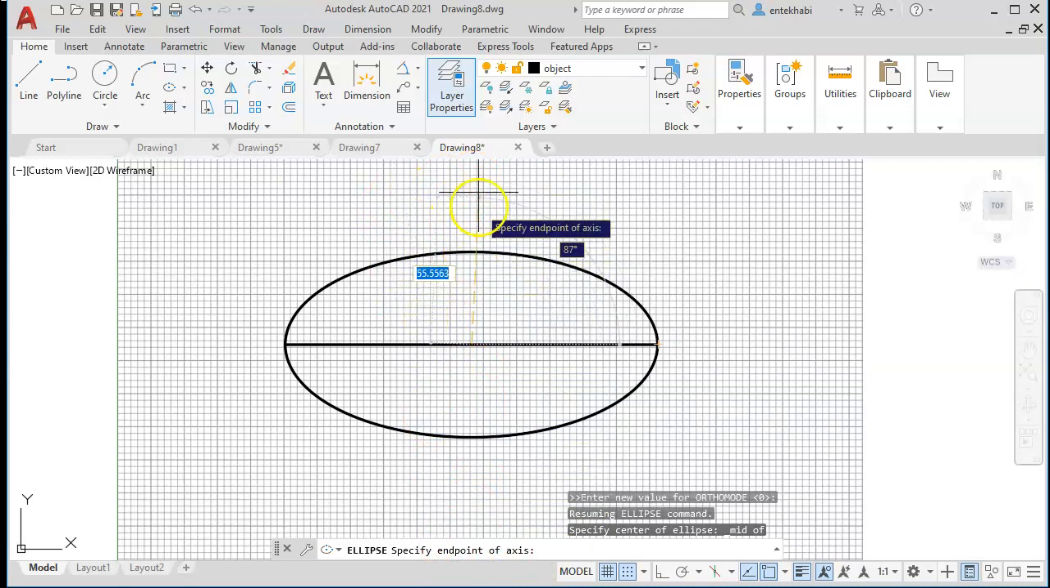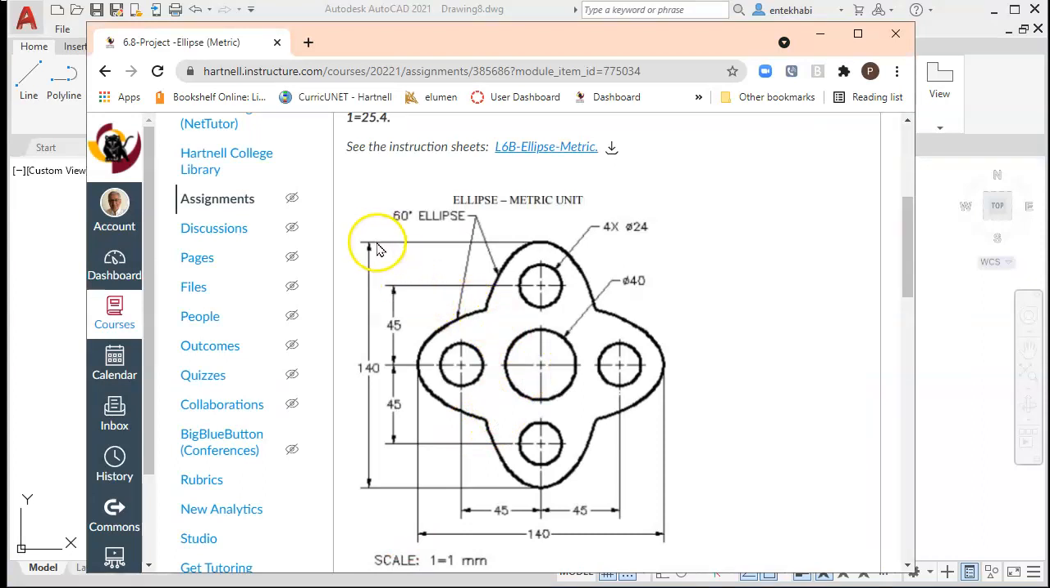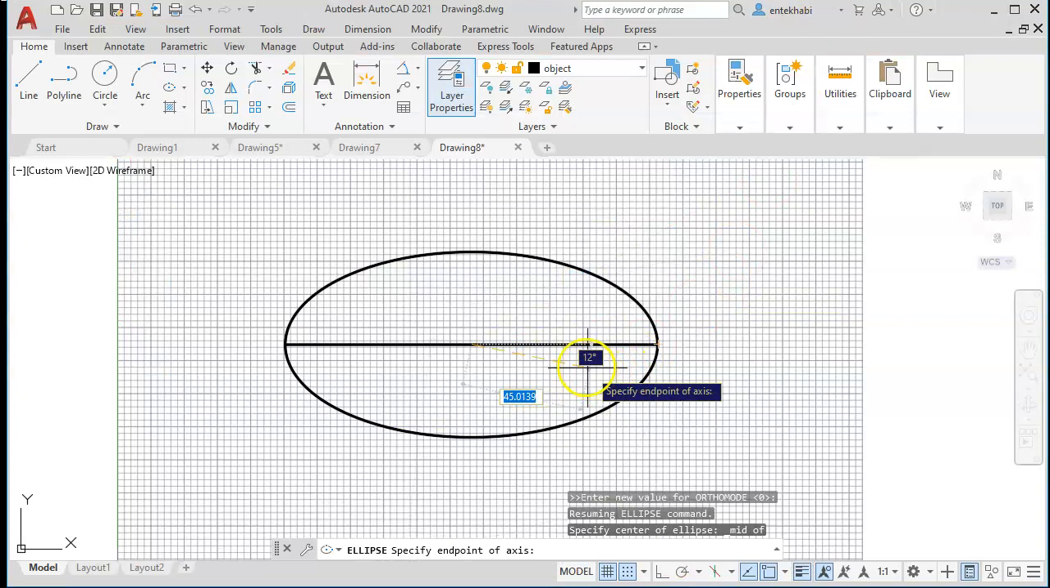Actually, the major axis, sorry, I'm going in this direction for the major axis. The rotation angle is given, but we also know this is 140. If you go back to this assignment, it's 140 and 140. Because I'm going from the center, it would be half of them. Half of 140 would be 70. I make sure my ortho is on, so I go perfectly up, 70.